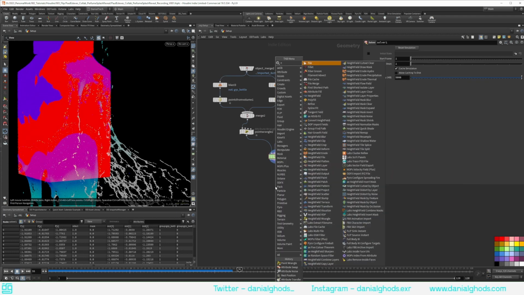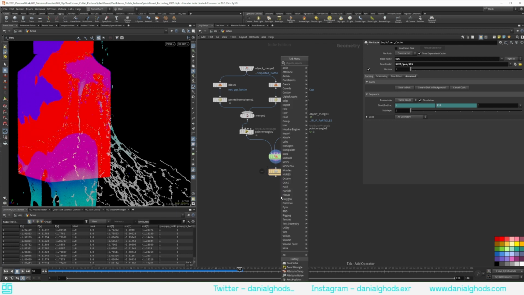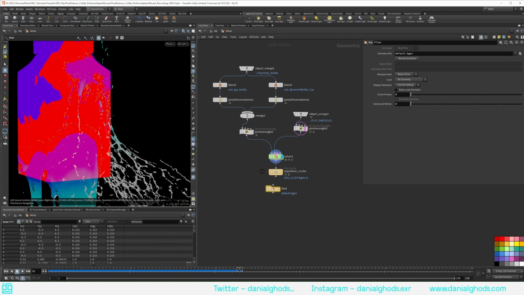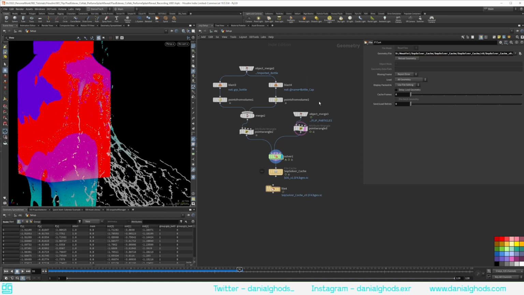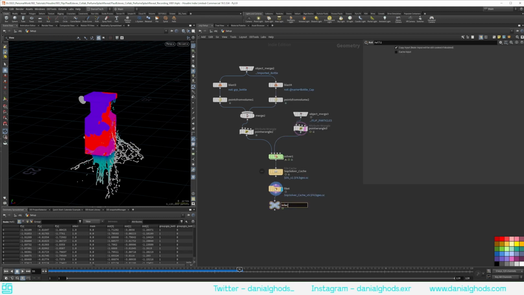attribute. So we can now put down another file cache, chuck this in here, subsolver cache, and then you can cache this. However, I will simply load it such as this. Put down another null, call this here infection solver cache, and we're good to go.